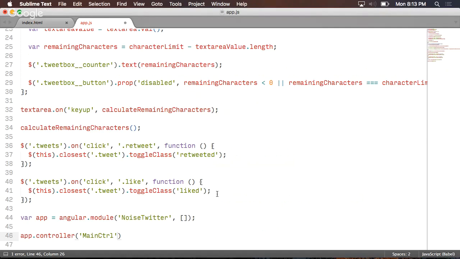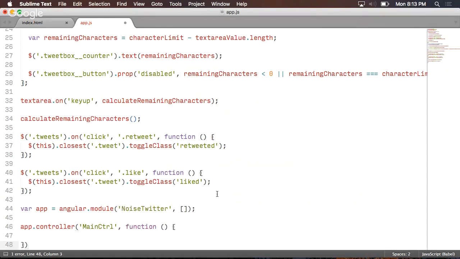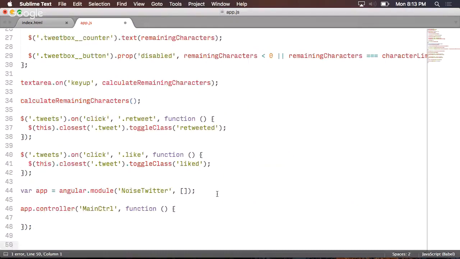And to set up MainController, we're going to give it a function. This function is going to run whenever Angular notes that a certain part of the page is under the control of this MainController. And what I'm going to do is, well, let me think about this. Yeah, I might as well talk about this.